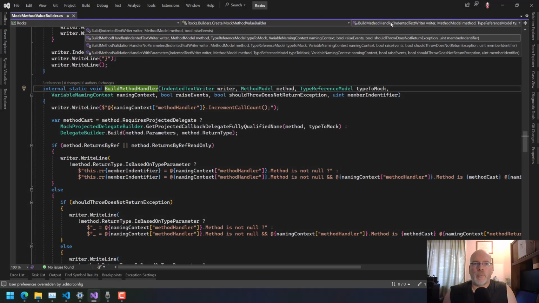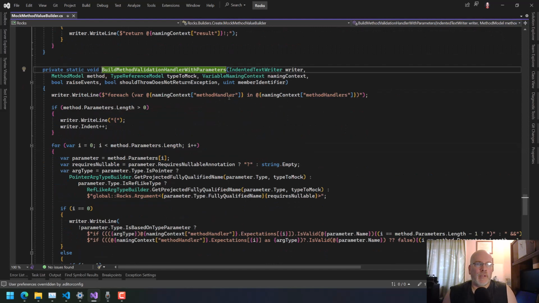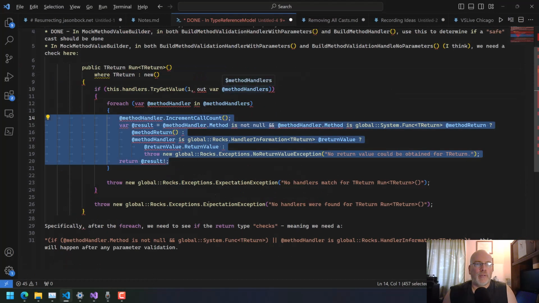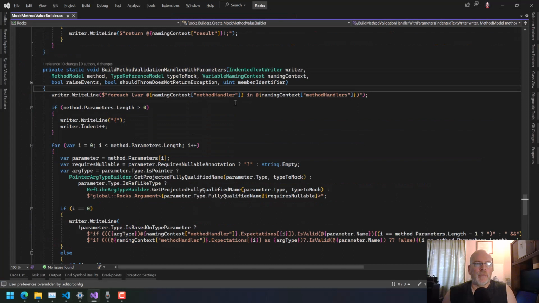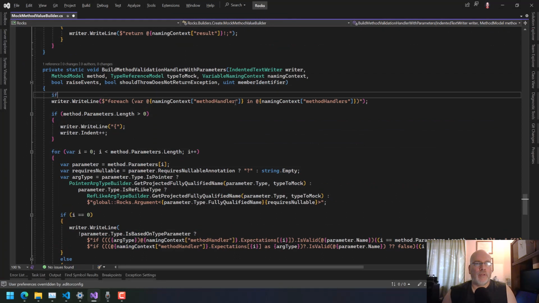So what we need to do first is let's go to the one with parameters because it doesn't really matter. So right before here, this is where we need to do this check. And we need to say if method is, do I capture that? Is a generic method. Okay.